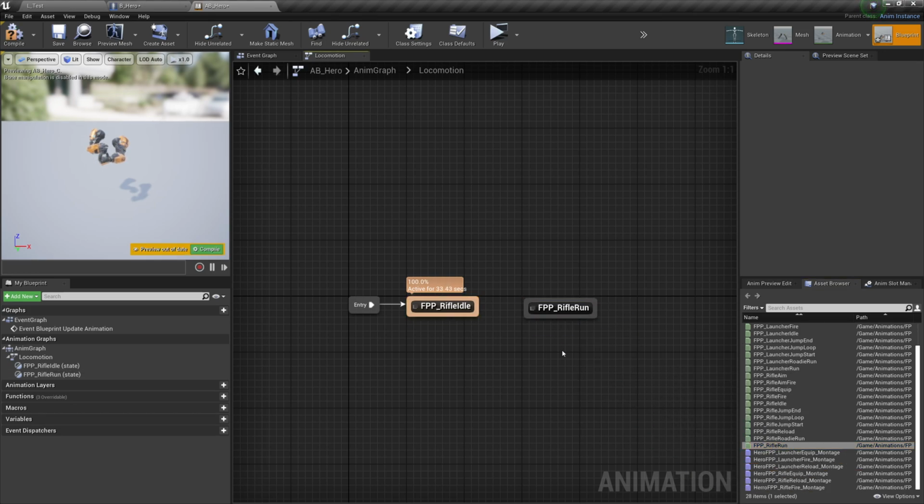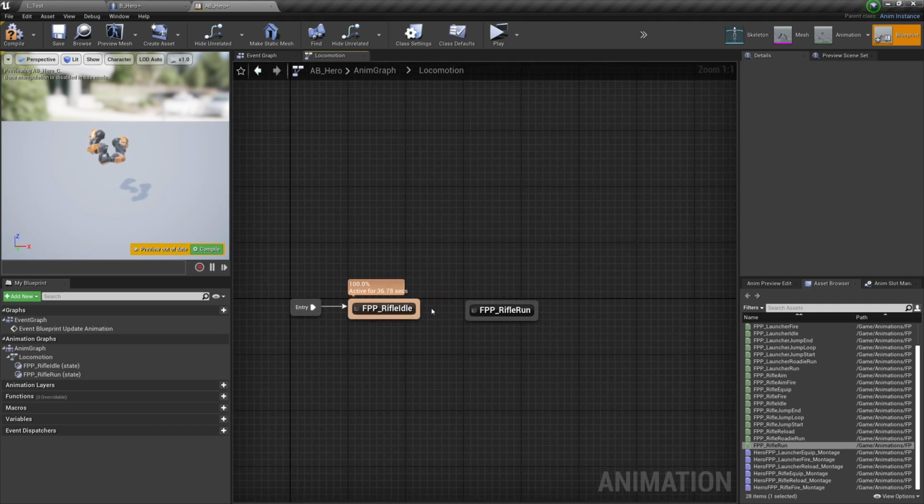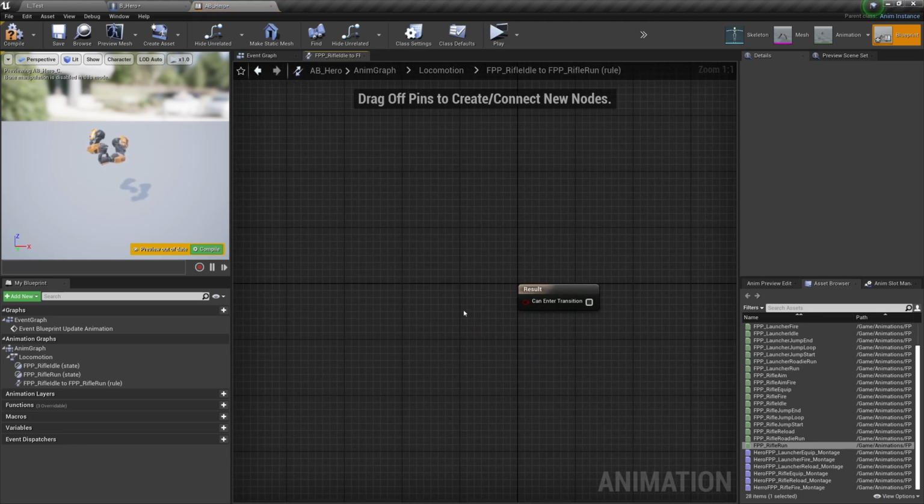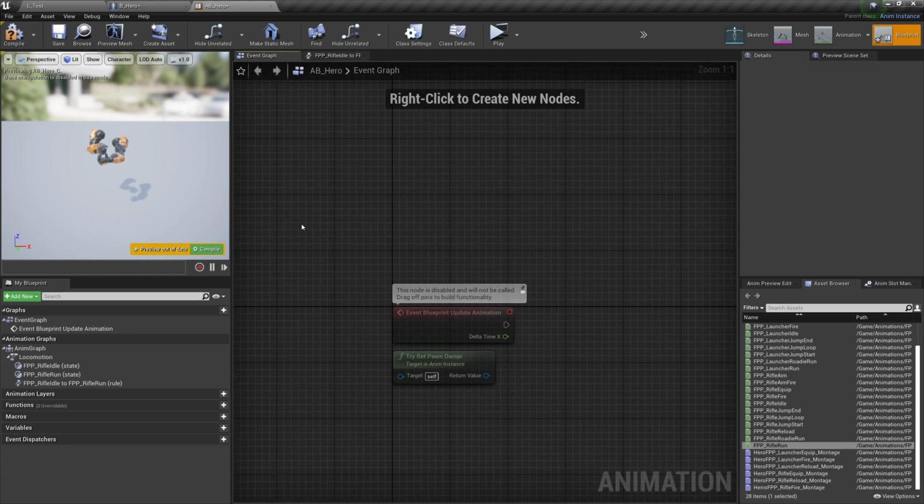To go from this animation to this animation, we have to tell the animation blueprint how to make that decision. If we drag a line from one animation to the other, we get this little symbol here. If we open it up, we can see here that the result is looking for a Boolean.